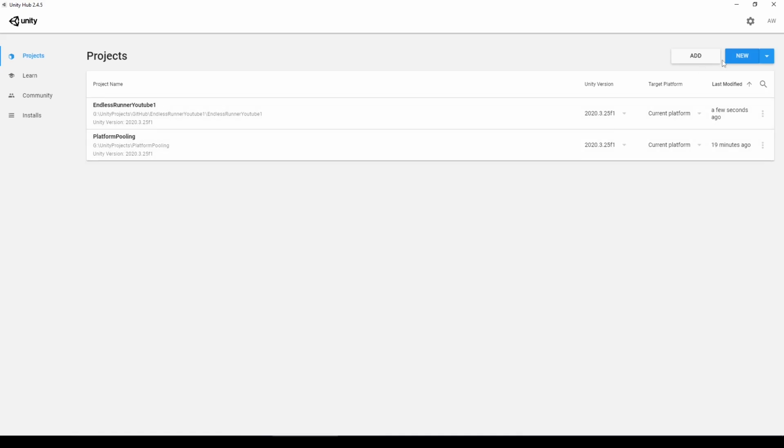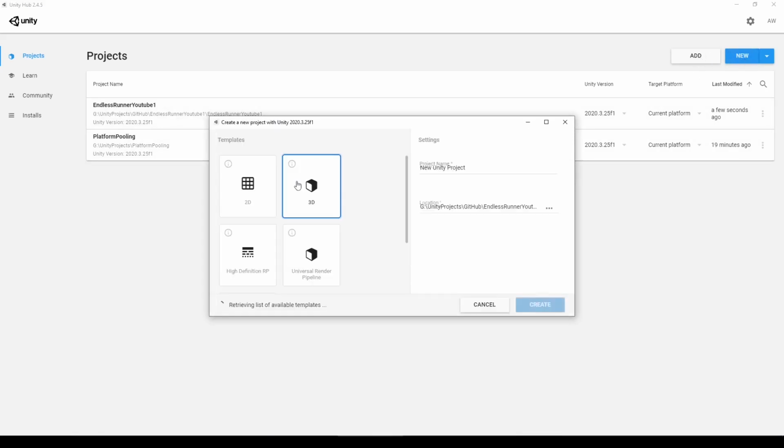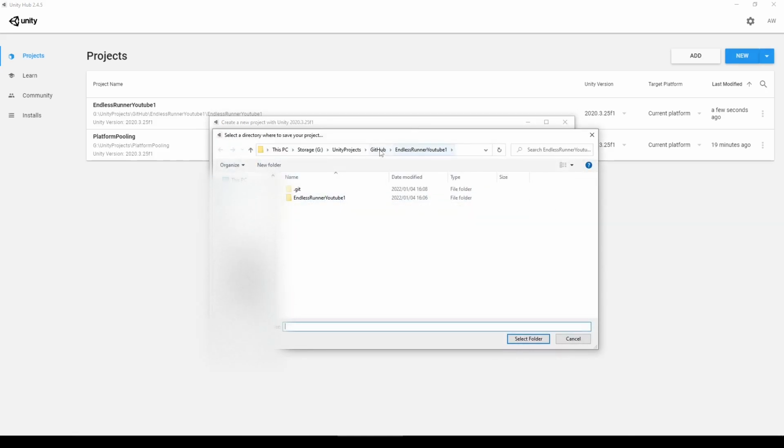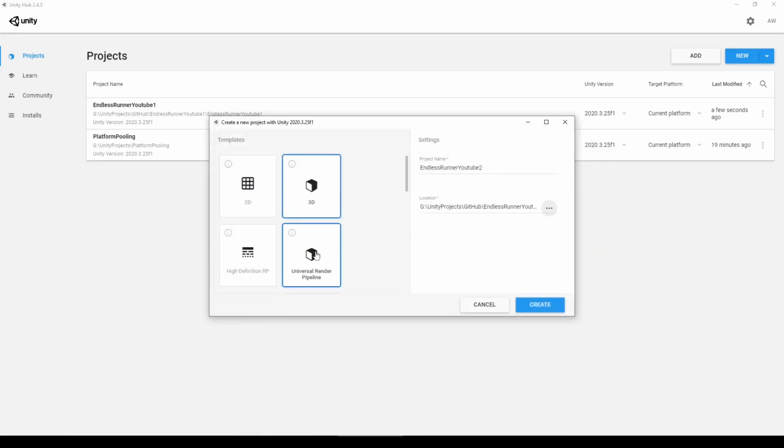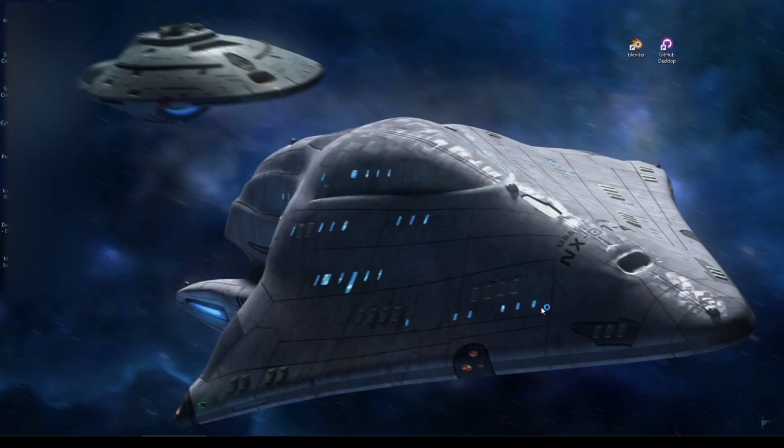To create the project, you would go to New, select the version, as shown here 2020.3.25f1. Give the project a name. I'm going to call it Endless Runner for YouTube number 2, and a location to install into. Go down, select the Universal Render Pipeline, and click Create to begin creating the project itself.